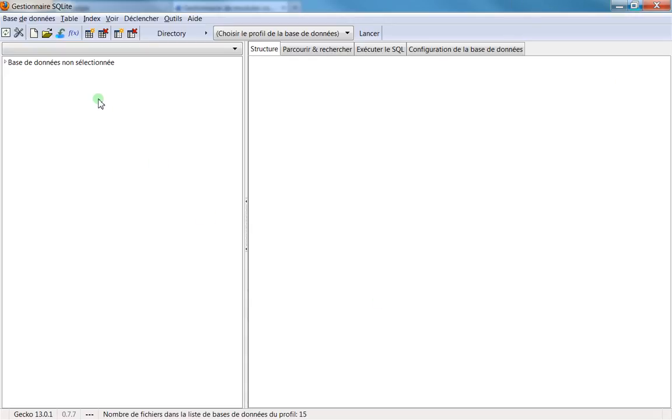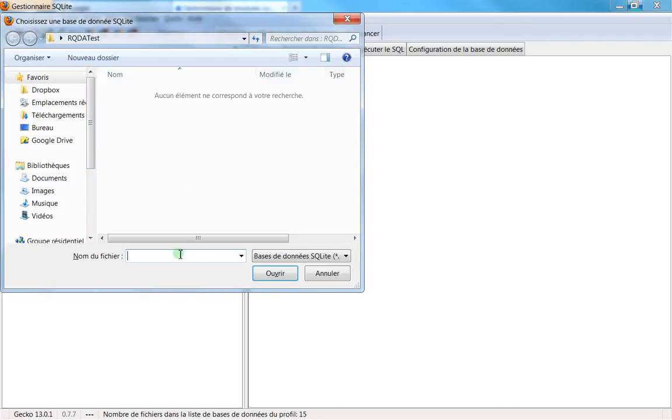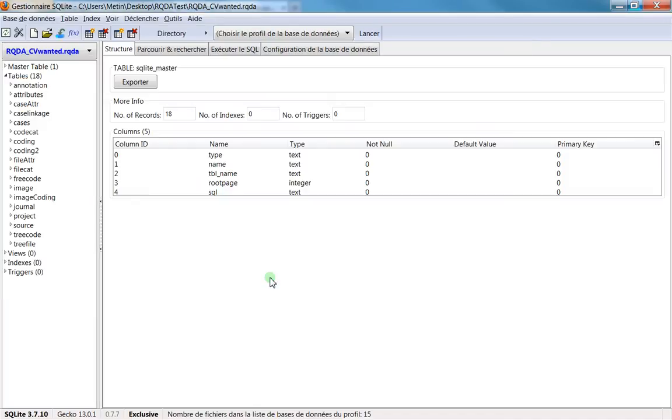And now what we will do is import the database. So just go here on this logo, and then the window opens, and I will just enter the path in which my RQDA file is located. And I will just write open like this. And now you see on the left that there are two parts on this window, the left side and the right side. And as you can see, the left side is related to the tables.